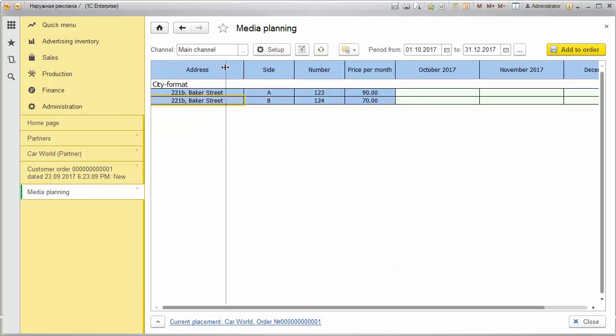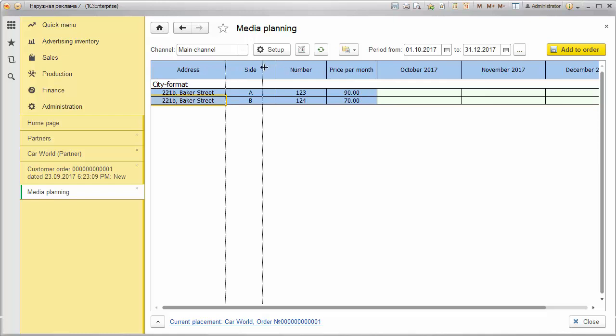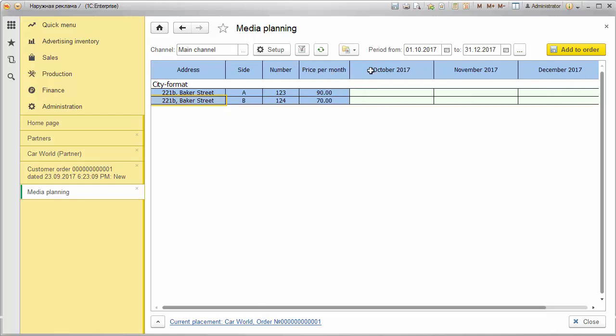So now it looks more convenient, and the last step before making placements is to assign advertising material. Right now our order has a new status. With the new status, advertising material is not required, but as I'm going to assign it with approved status later, I will choose advertising material now.